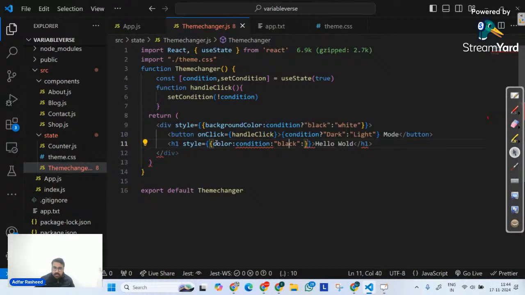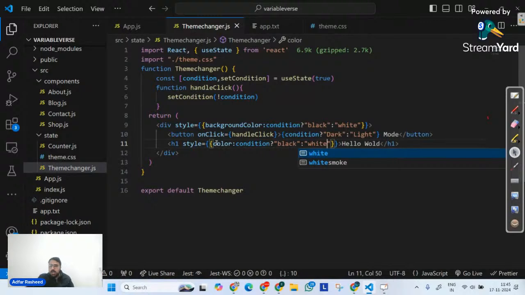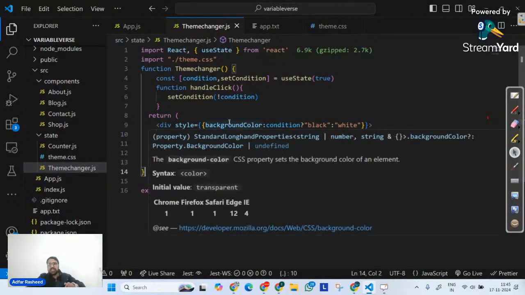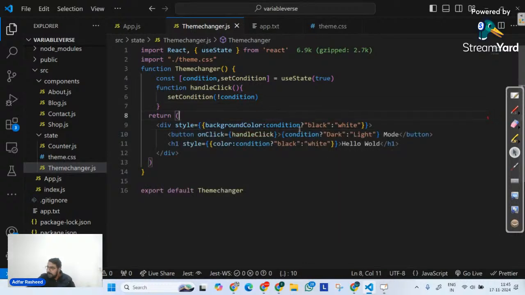Question mark, and then colon, make it white. So don't you think in this particular case, I have again achieved the same output, but in a far better design? Why? Because now only one state is involved in all of those things. Why? Because they all are linked to each other.